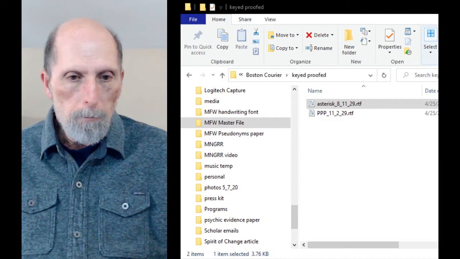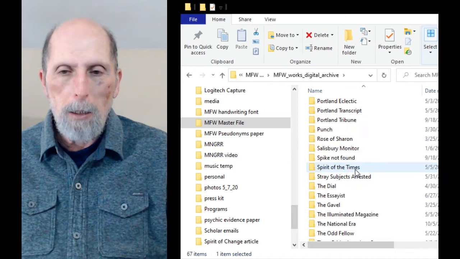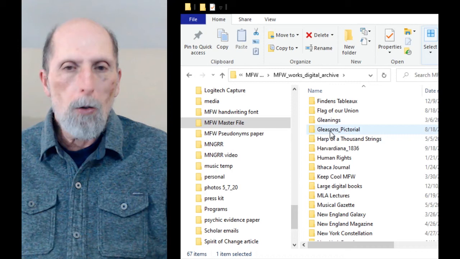Now, let's get, excuse me, back into my database. Let's see if I can get something a little more populated here. So here I am back into my database. You can see how many different pieces that I've identified Matthew in. And they're obscure and they're big. So we've got Gleason's Pictorial. That's a really big paper.